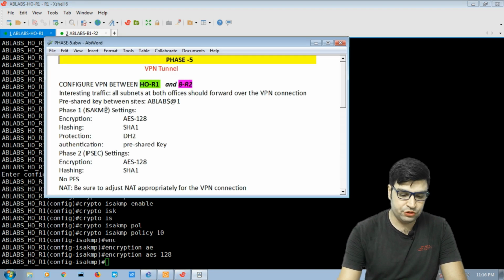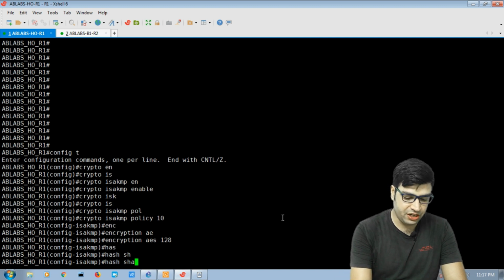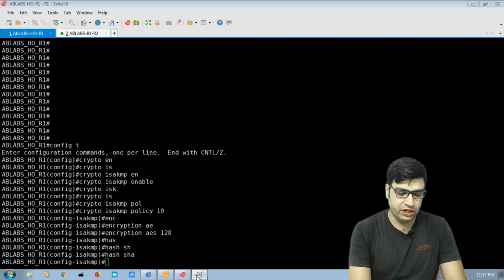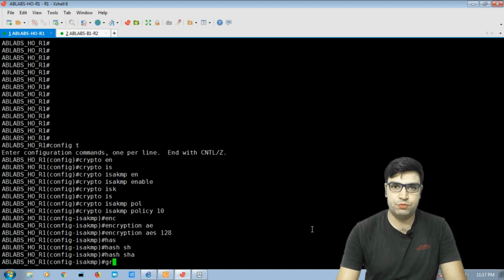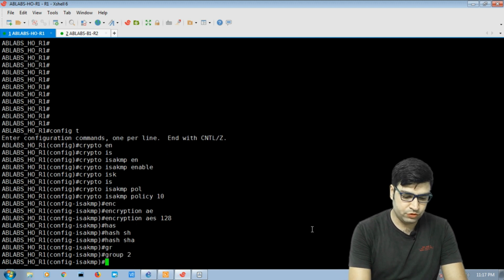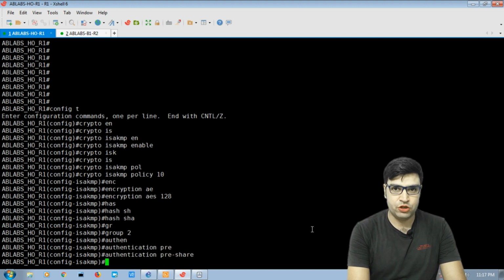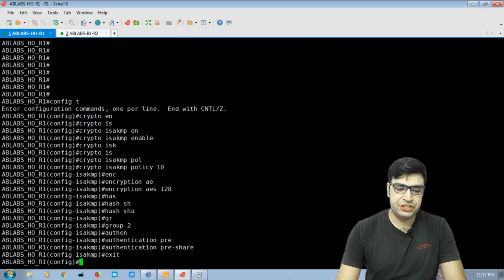Second, the hashing is SHA. By default it is SHA-1, so we do not necessarily need to give it. After that we have to set the Diffie-Hellman group 2, so we set group 2, and after that authentication for the pre-shared key. We set it here as pre-share, and we have to set these things in phase 1. We have to give the pre-shared key.